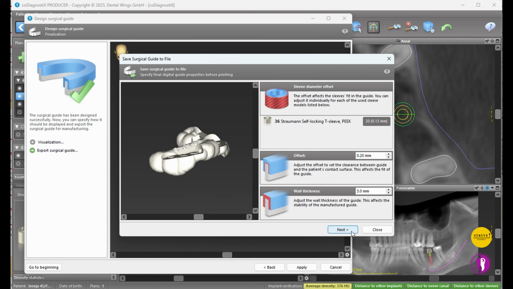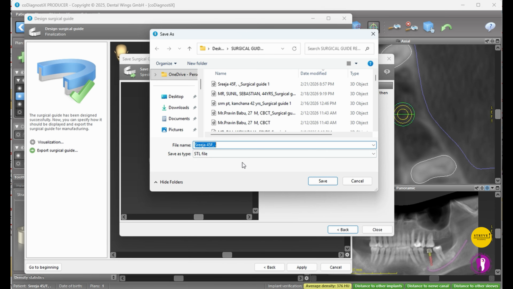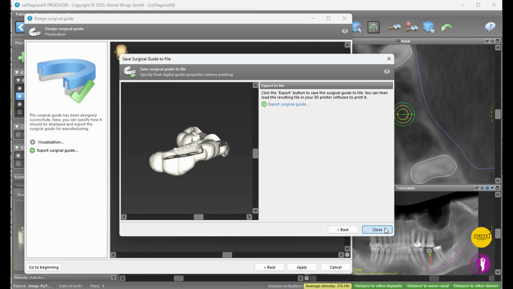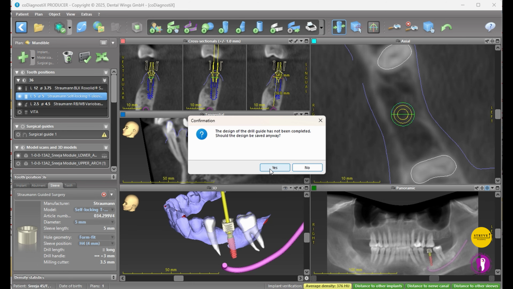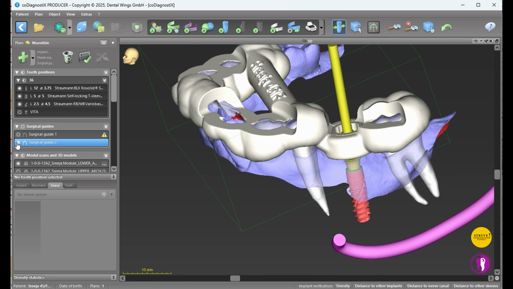So now, see, for the same case, even if you want to export multiple guides, it's possible. We already have a Shrija mandible that is for the Neodent. Now you just tell that this is for the Straumann BLX guide. So just save it as it is. That's it. Close. Done. Just warning you, you have already one guide which is different, and you are having another guide which is different. So that's what it is saying.